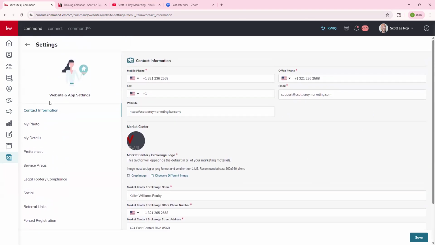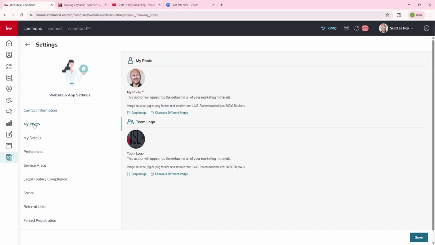If you make any edits to any of these sections, you do have to save them individually. So if you update contact information, go ahead and hit that save button before you move to the next category. Now, next is your photo. You'll want to make sure a headshot is added, and your team logo if you have one. If you don't have a team logo, we do recommend a photo here.